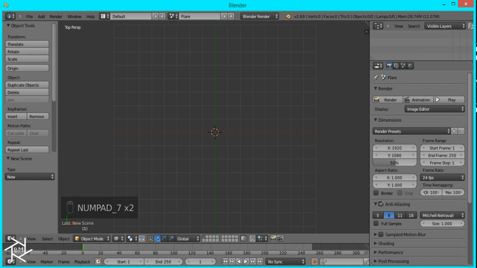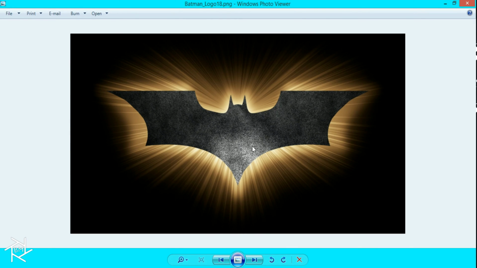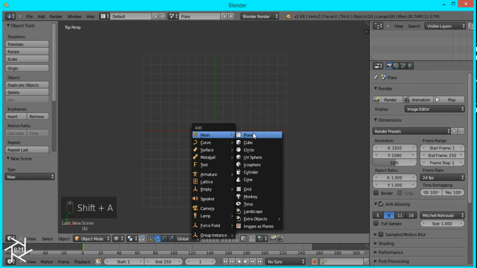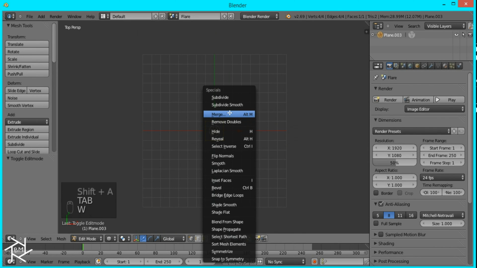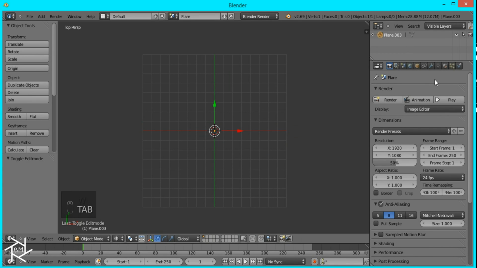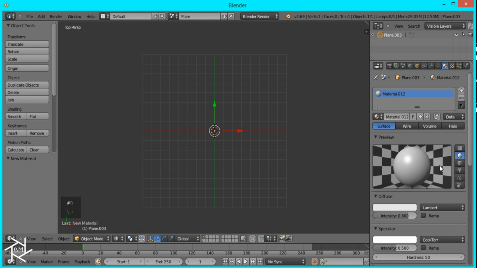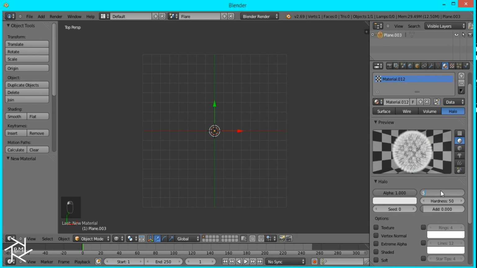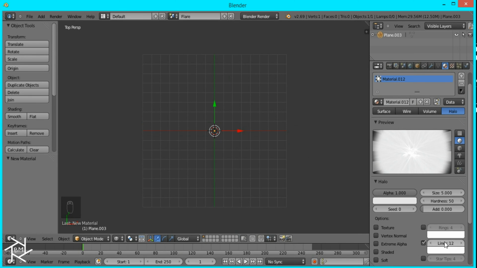And this is going to be what creates this nice golden glow from behind the logo. So to create that, I'm just going to add a plane and then tab into edit mode and press W, merge at center. And we're going to make sure we're in Blender render engine, give it a halo material, and I'll set the size to 5 and give it some lines and switch it from 12 to 180 like that.